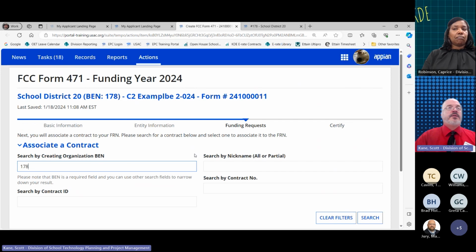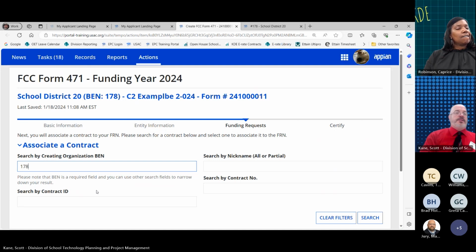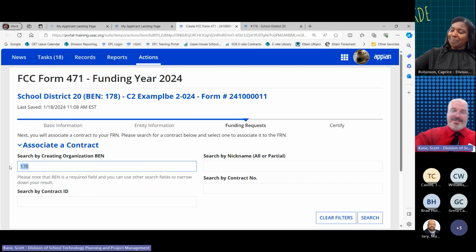Here's where it's going to get a little different. When it asks you to associate a contract, instead of searching on your own contract, this is going to be an example where you're purchasing from the KETS contracts. You will change this number out and erase the number that's there, because this is just the example. You're going to type in 128821.